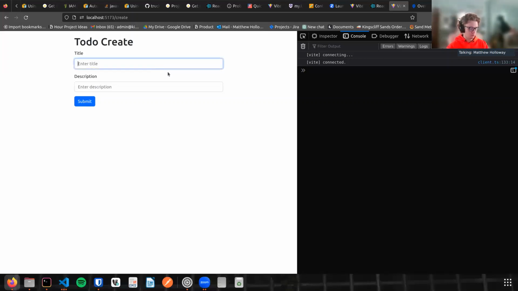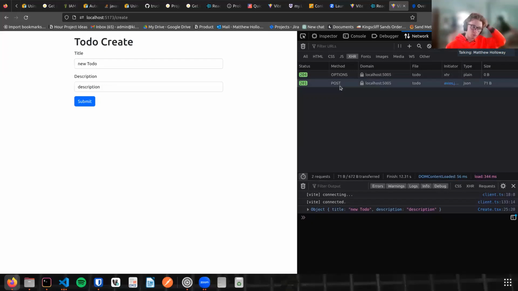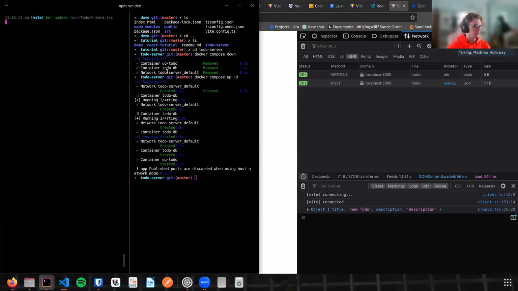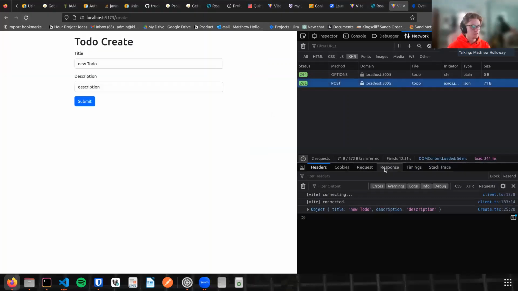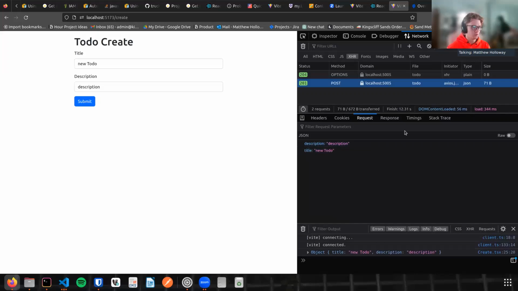So now I go to new description, and should be getting... Actually, no, I want to look at the network tab. So yeah, you can see that we've sent a post request to localhost 5005, which is my server that I just started up. So I sent through a description and title, and I got back a new to-do with a description and ID. So this is probably how you're going to interact with the APIs that you create for projects.